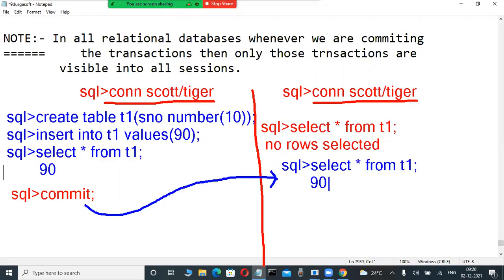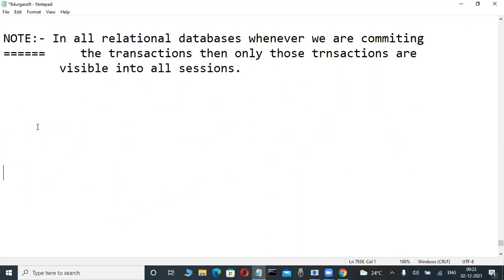Okay, next, very good. Next, write it. Save point. A save point means nothing is there. Actually, whenever we use a rollback, it means all the above transactions are rolled back up to the last DDL or up to the last commit.